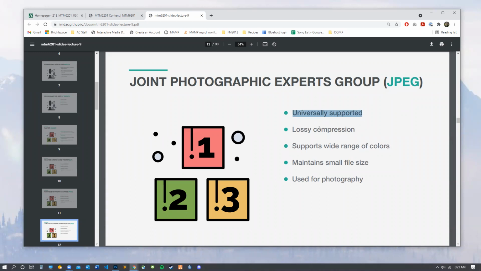Okay, it uses what we call lossy compression, so it's a different type of compression than the other two. It supports a very wide range of colors, but it does so while maintaining a very small file size. Because of that, it's best used for photography. And that's the thing about a JPEG.